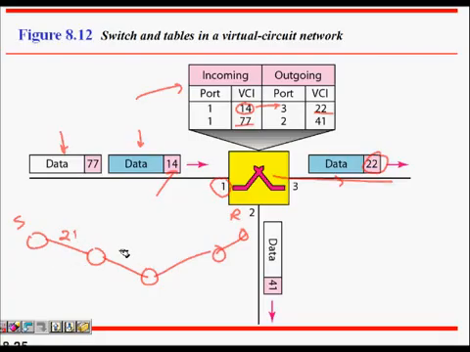So 21, 35, 403, 6240. These are the virtual circuit identifiers for each link, and this whole thing tells you the path. At each of these switches there will be a table like this: it is coming at port 2, and the virtual circuit identifier is 21, so it should be transferred to port 5 and the virtual circuit identifier should become 35.